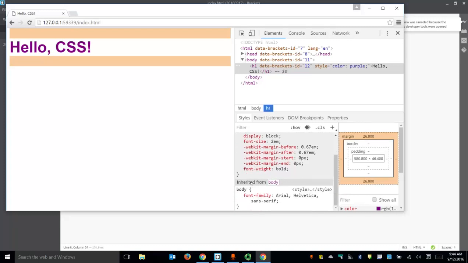Notice right here, inherited from. So the property of the font family is used. The property of text that's in the body is actually carried over to those elements that the body contains, right?